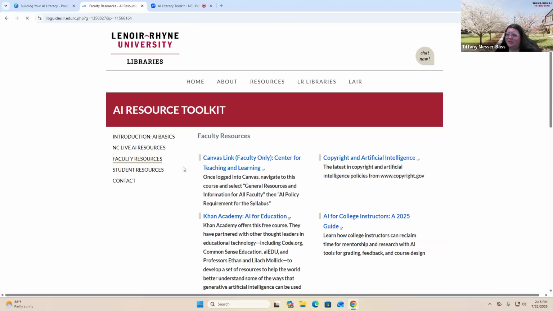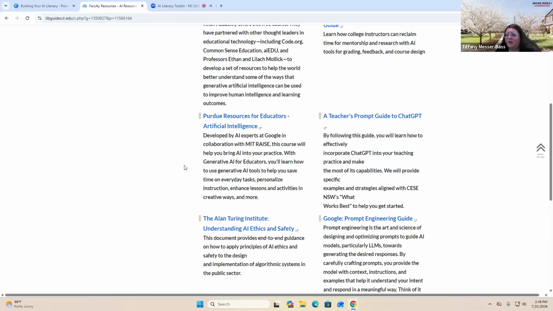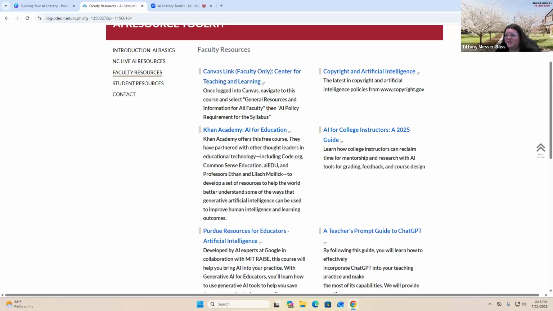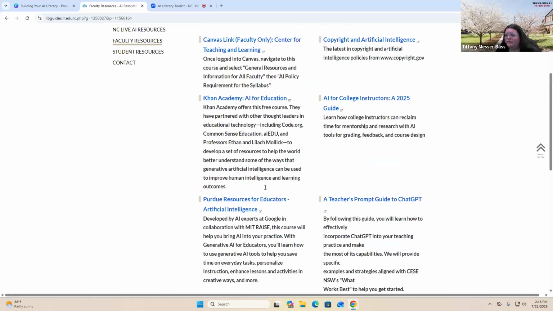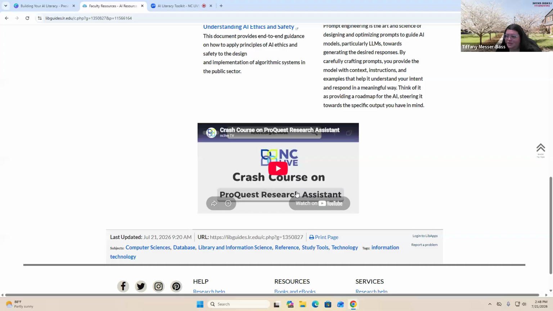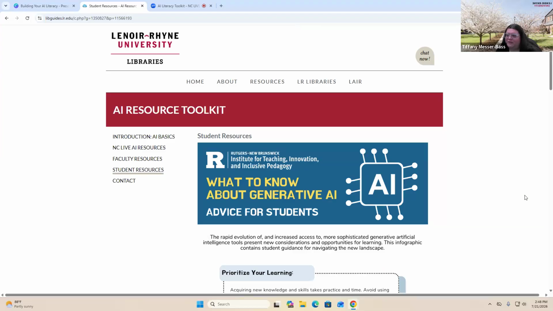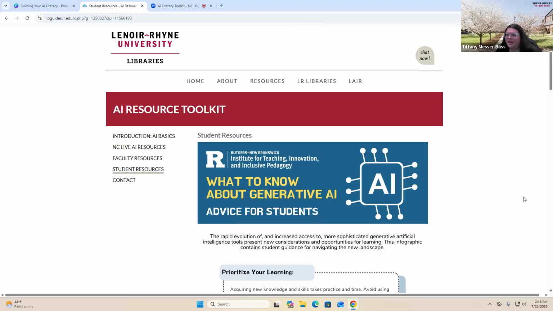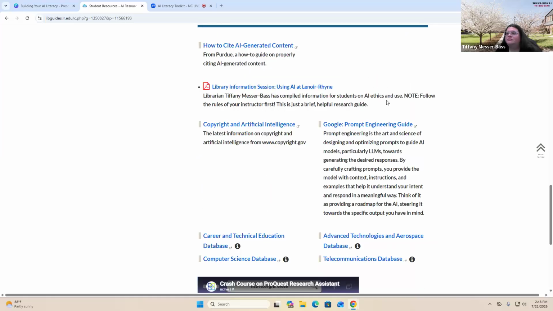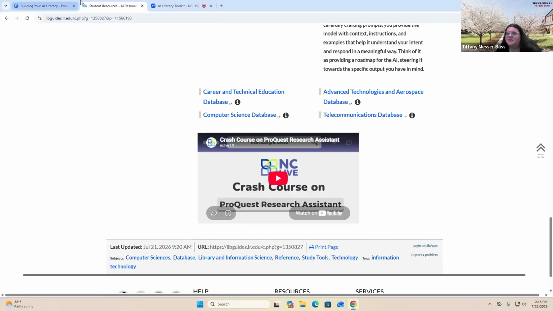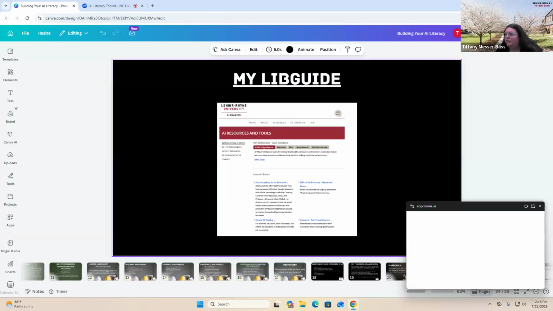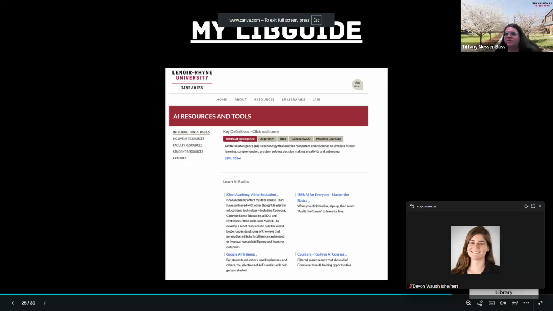And then I break it down into faculty resources, teachers prompt guide, and our Canvas link to CTL with the AI policy for the syllabi. I add my copyright.gov, lots of different things, and of course, the crash course on ProQuest. Some of these double over to students as well. I've got from Rutgers, the What to Know About Generative AI Advice for Students. My library information session slides are here if you want to take a look at them later, citations, and our databases and so on. Okay, we ought to be pretty close to done here.